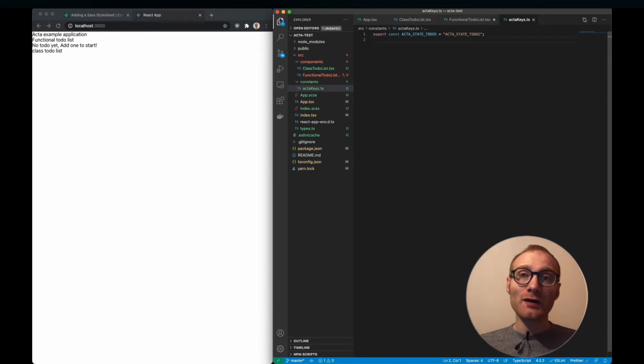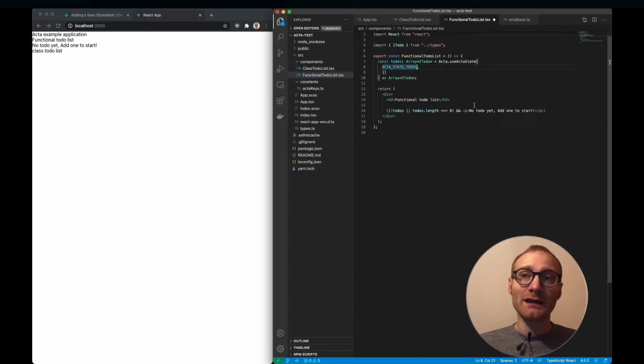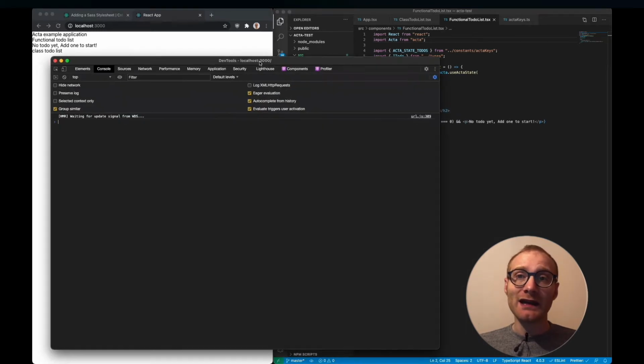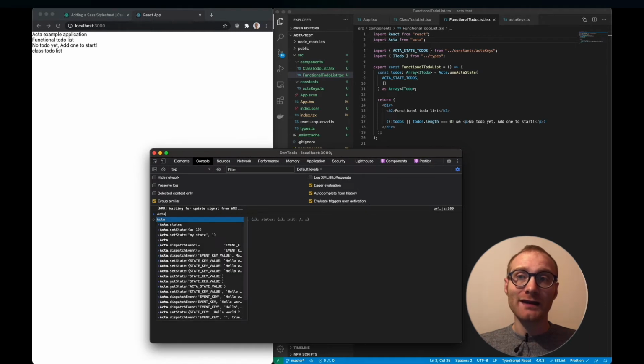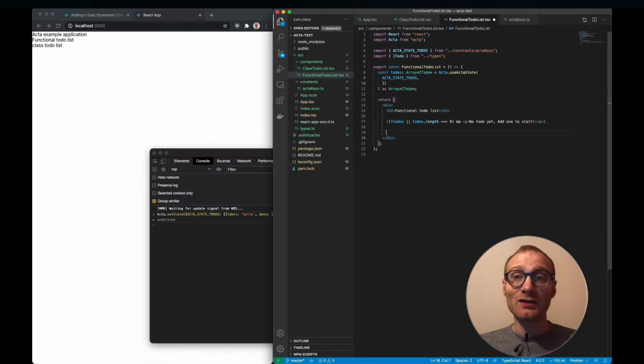Now the component is subscribed to the Acta state to-do state. It means that every time Acta.setState is called somewhere in the application, the value of to-do will be updated and the component will re-render. Because Acta is globally available, if I go to the console and type acta.setState with that key and pass an array with an object containing a label hello and a date 123, the message saying that there is no to-do disappears.